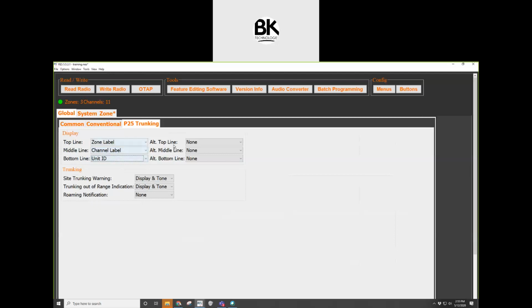We also have our alternate lines here, so we can add additional information, and it will just flash between the two. And then a great troubleshooting tool is the roaming notifications. So here we see the site trunking. If the system goes into site trunking, the radio is going to play a tone, and it's also going to display that the radio is in site trunking.